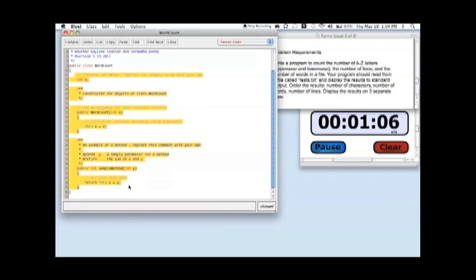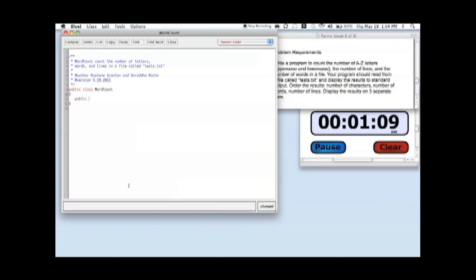So we are going to start by declaring main, that throws the IO exception. And then we are going to create our scanner and initialize it to null. And then we're going to have our try and catch statements. We'll start with our try statement.